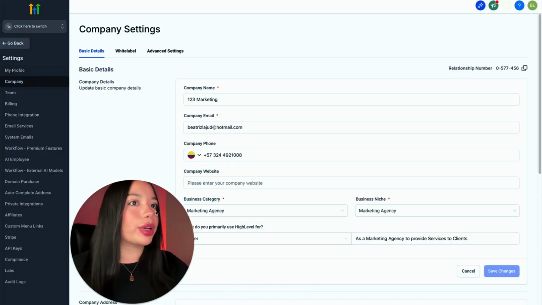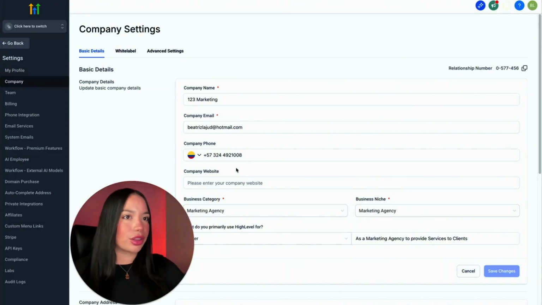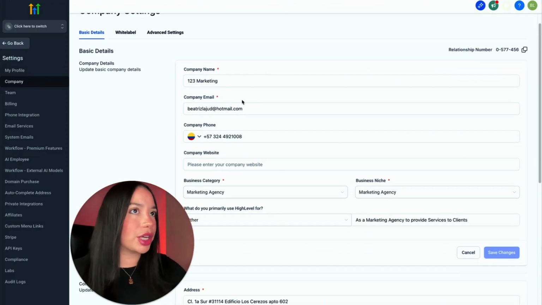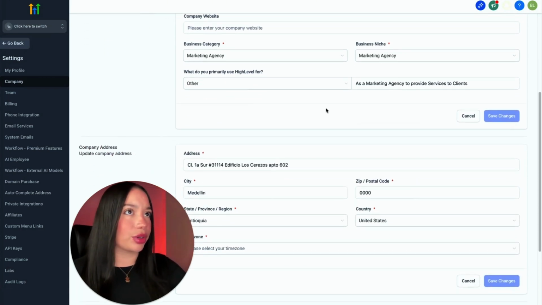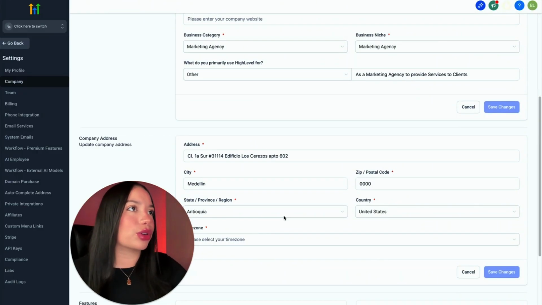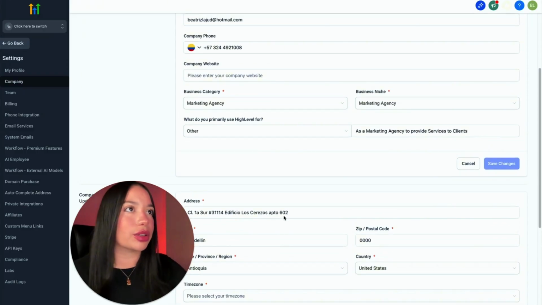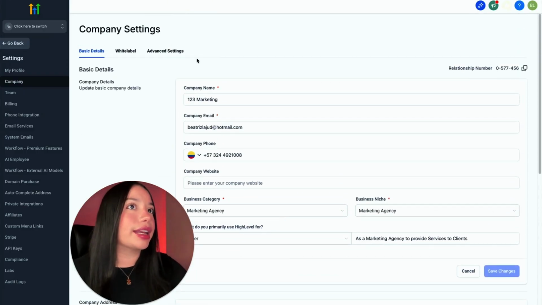All right, so here under basic details, make sure that you input all your information. This is going to be the company name, email, company phone, etc. For business category, I'm choosing marketing agency, but you can choose whatever you prefer. And make sure that you also input your address and all the details required here. But next thing, we're going to go to white label.